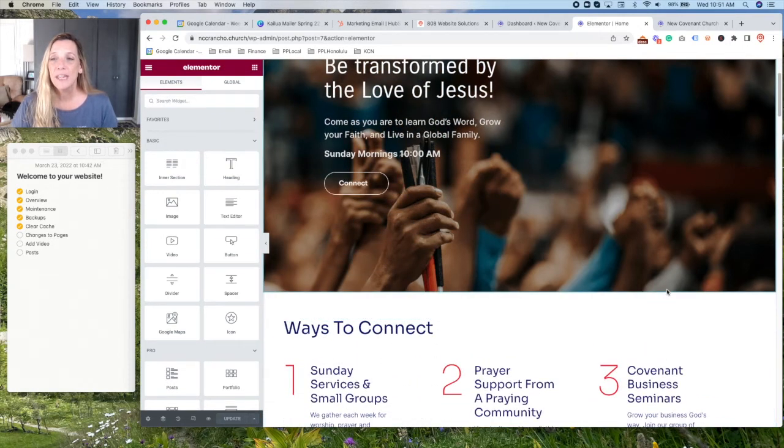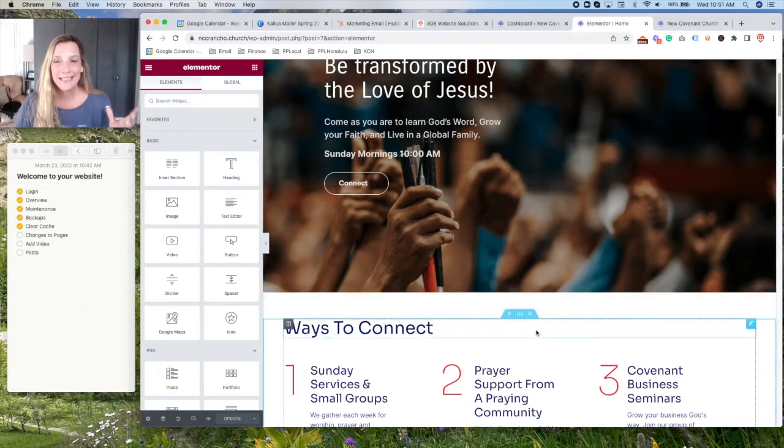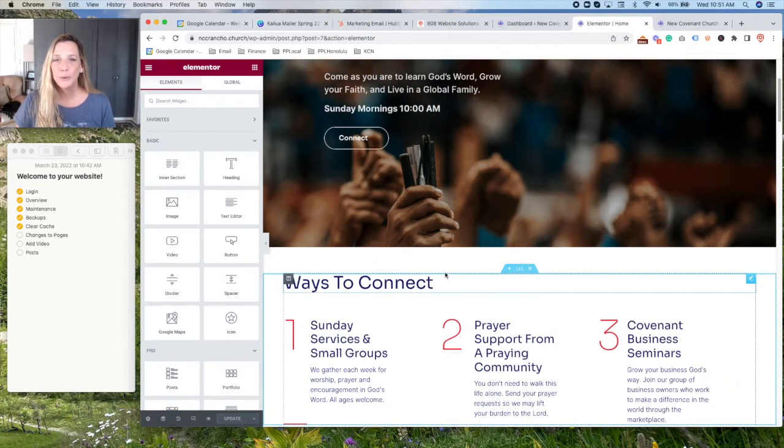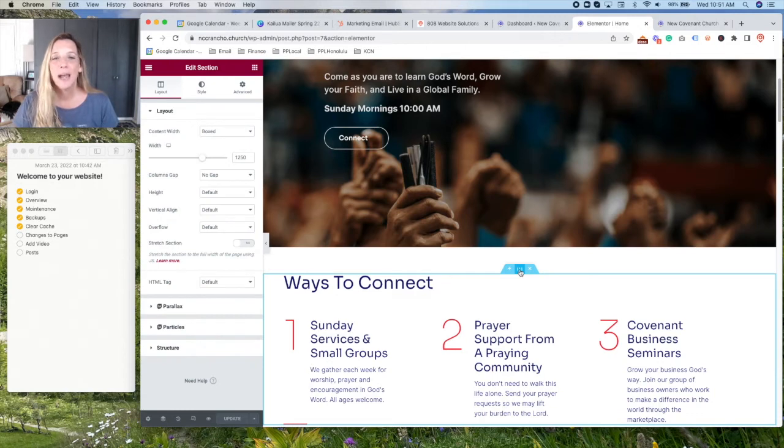So if you think of these pages as being in layers, right? The biggest layer is called a section. And that is what, when I hover over here, this blue line that appears around this whole area is called a section. And you know you're in a section because it looks like a file folder tab at the top. So when I click on those little dots in the center, I'm going to be able to edit the container. It is the largest container.